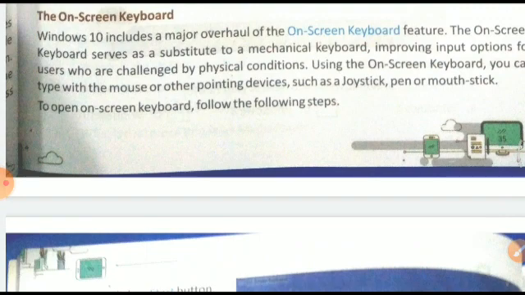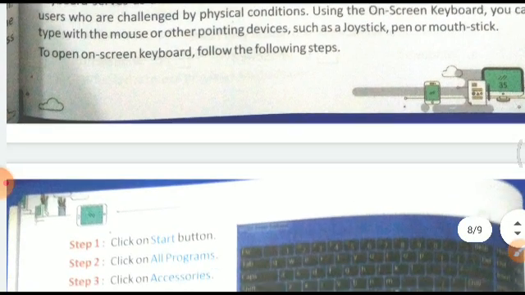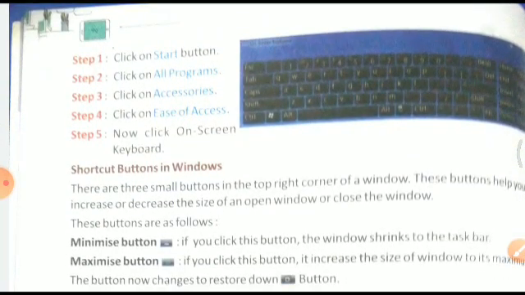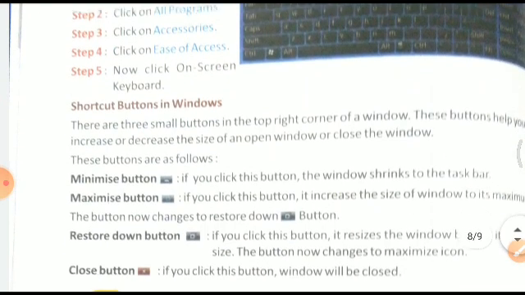To open the on-screen keyboard, follow these steps. See, the on-screen keyboard is of great use because many times the physical keyboard gets out of order. You cannot type with that, and the work is very essential. You need not type a lot of things, you just want to type a few things. There, this on-screen keyboard is of great use. See what you have to do. Click on the Start button, click on All Programs, click on Accessories, click on Ease of Access. Now click on On-Screen Keyboard.